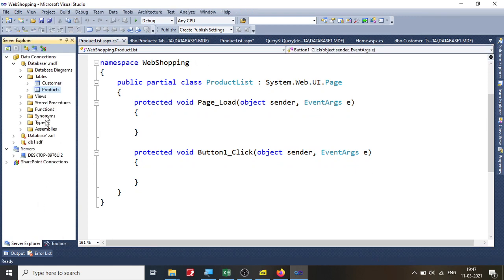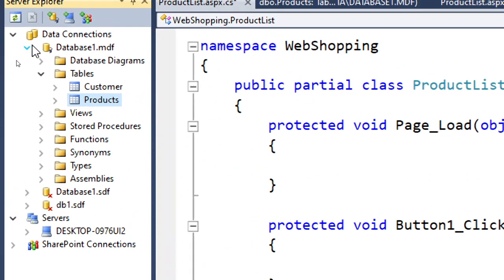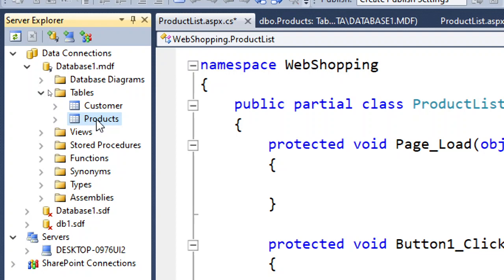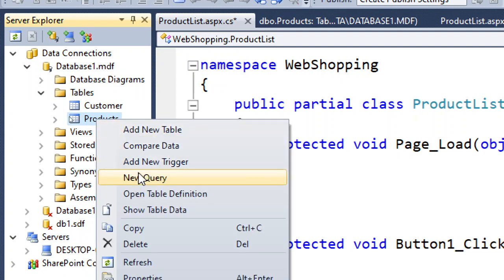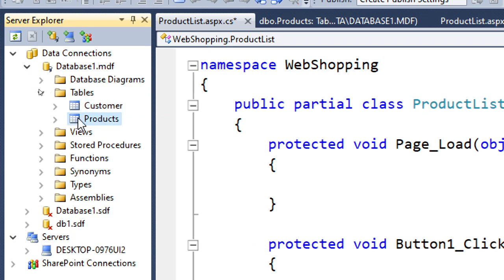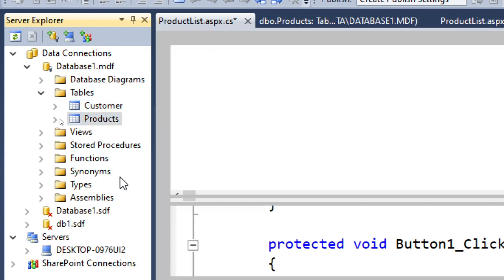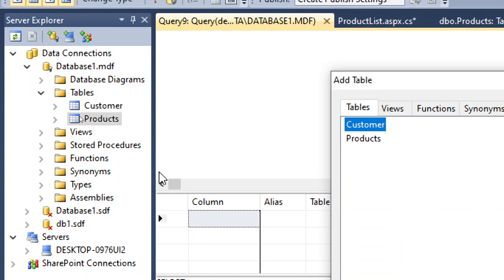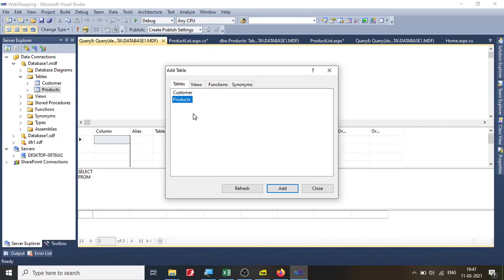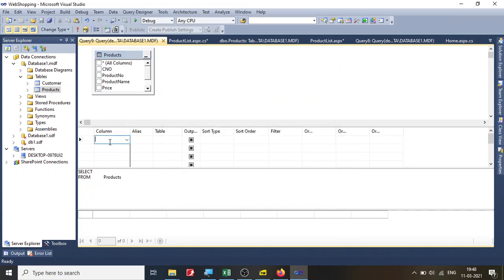I will go to the Server Explorer here, and under this Server Explorer I will select the products, right click on it, and then say new query. So this time it is not the customer, it is the product. Right click and say new query, and I'm going to select the products table, not the customer table. I need the product table, and I'm going to add that product table into the query there, and I'm going to change the query type now.